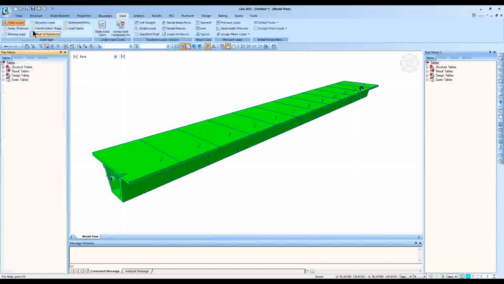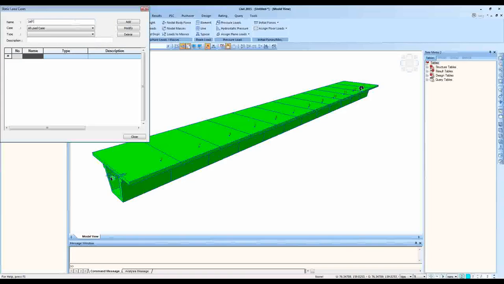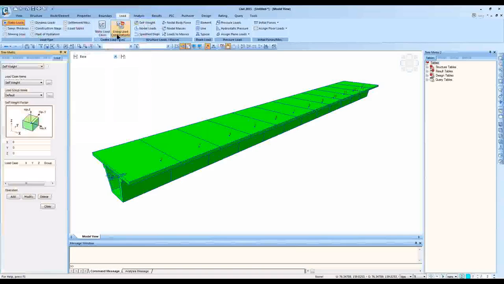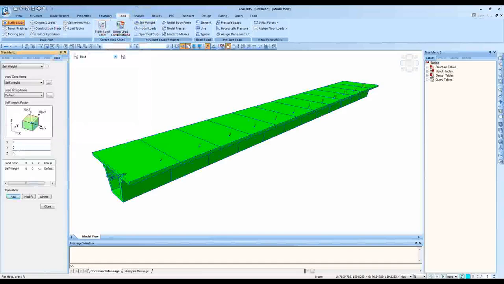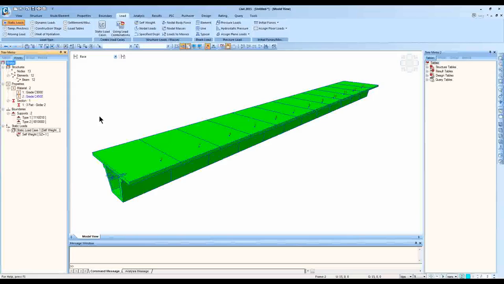Okay, and then I'm just going to define self-weight for this example. So I define my self-weight load case, and also I define my self-weight by defining the factor to the gravitation. So self-weight is calculated automatically using the section and material property in Midas Civil. So we have the basic materials ready to set up the construction stage.